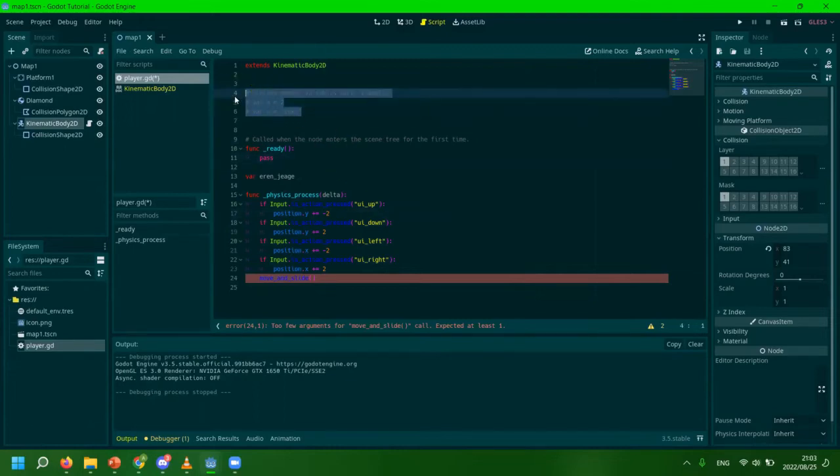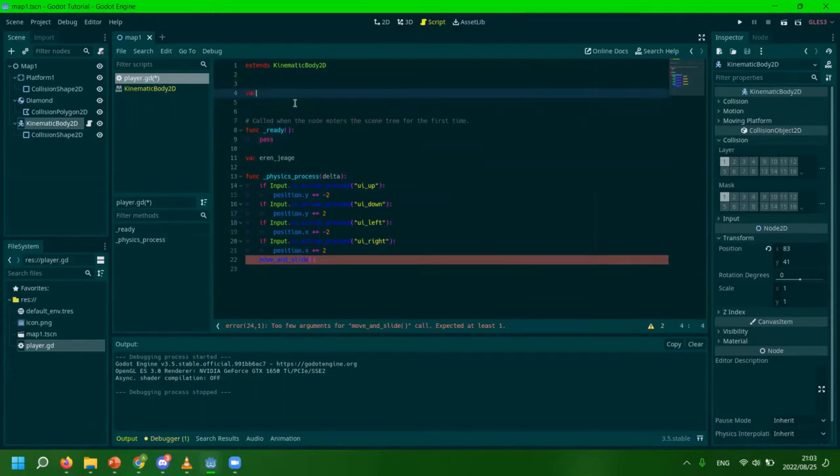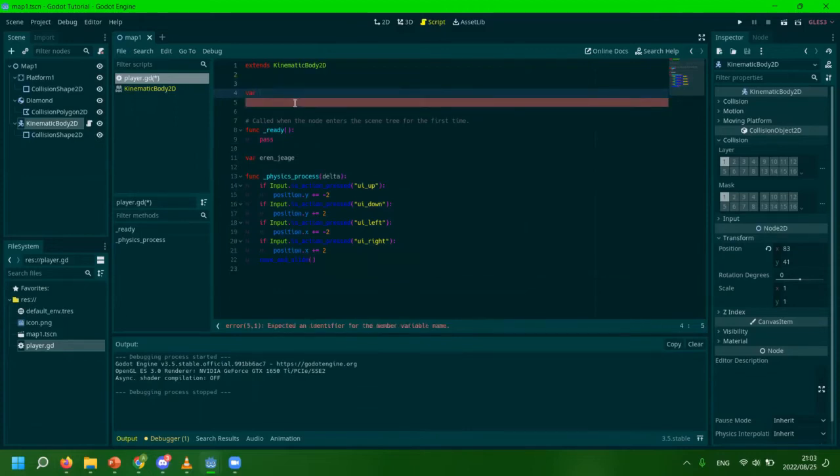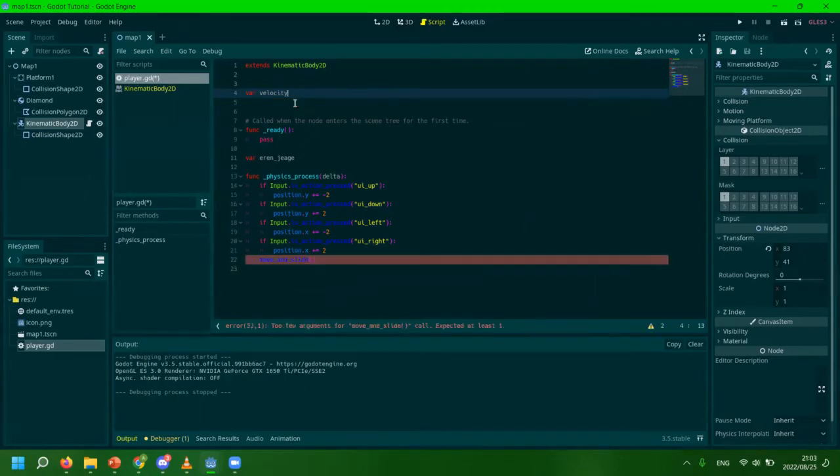In other words, it's going to appear gray. So let's write here var, which is how you declare variables in GDScript. So let's create velocity. It's not lighting up because it's a user-defined variable. This variable is going to accept anything. The moment you pass something into it, it's going to take a shape.